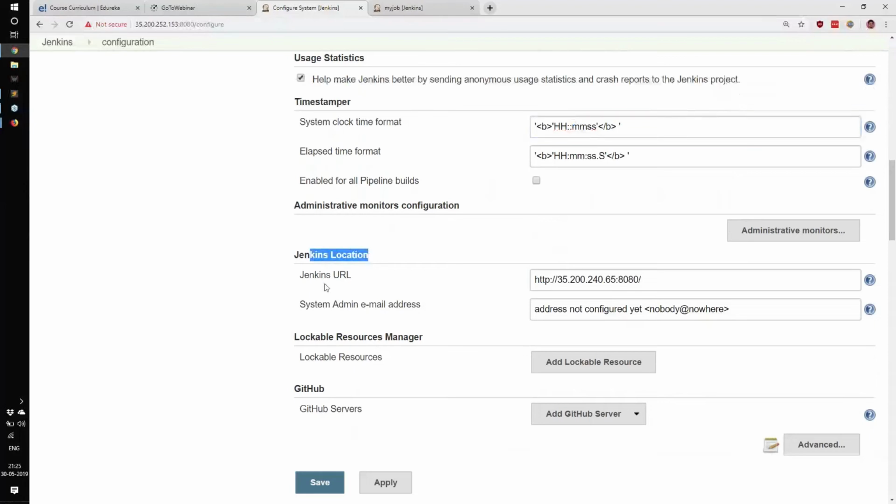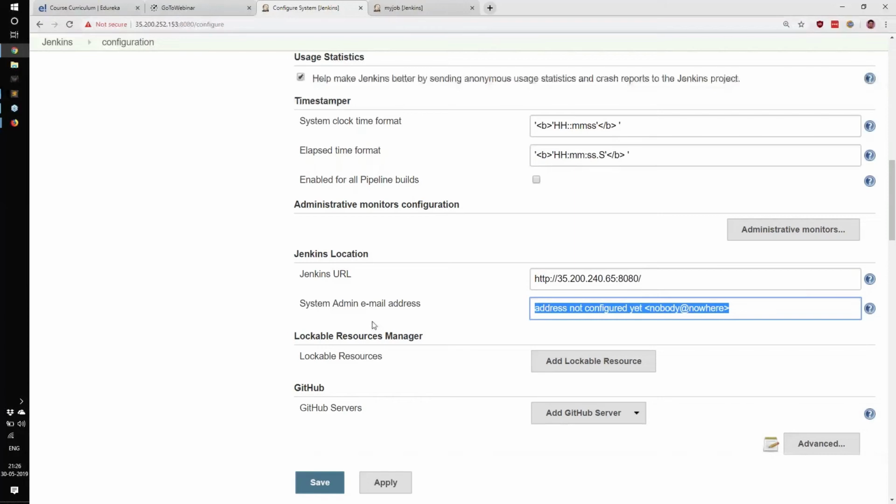The next option is the Jenkins location. Currently, it's located to my public IP address, and the port is 8080. In your case, if you end up having a domain name for Jenkins, you can update this IP address to the actual domain name. Then the system admin email address. For now, I don't really have one here, but if you want to set up some sort of email notification in case there is something wrong with Jenkins, that is what you will define here. That's the administrative address of your Jenkins.